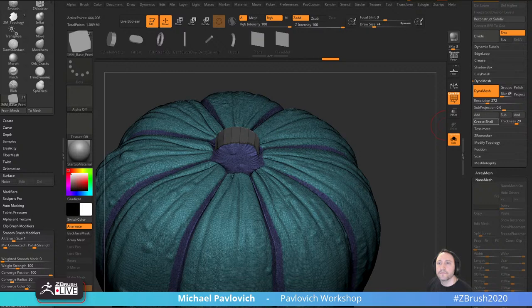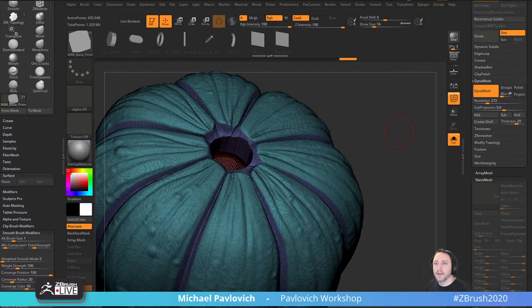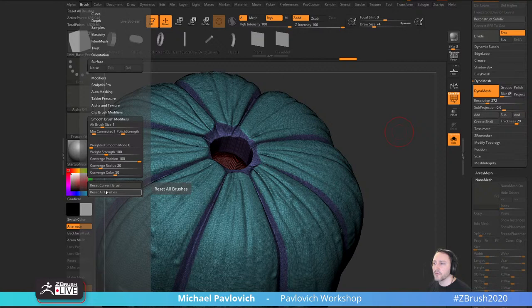Oh, you reset your tools. I hit something trying to figure out this program. I can't get my standard brushes. Yes, under Brush, you can go all the way to the bottom here and say reset current or reset all.